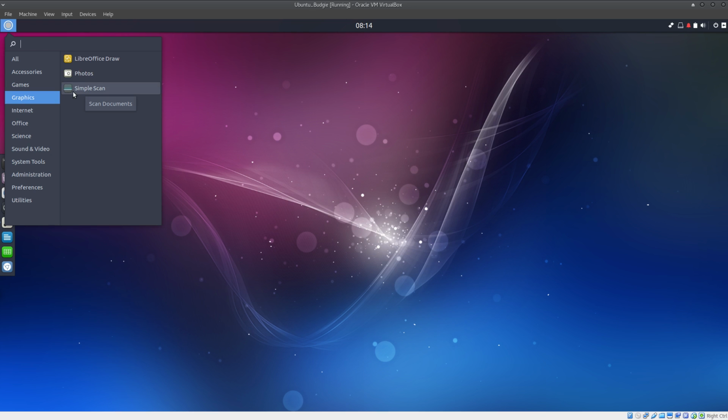You have a simple scan application. You have an application to scan through your photos, and you have the LibreOffice Draw. It is set by default. And on the internet you have the Gary mail as the email client, and you have the Chrome web browser as the default web browser.